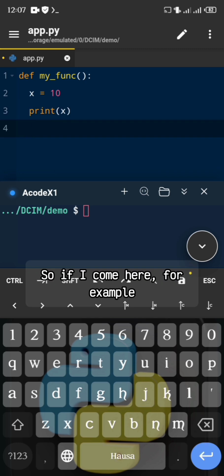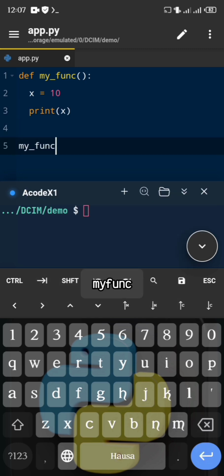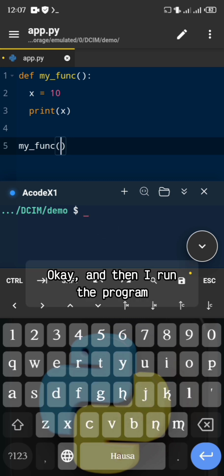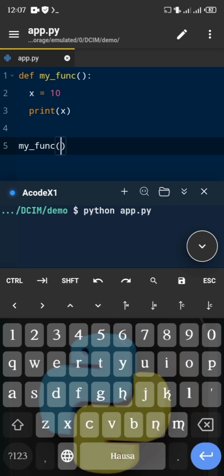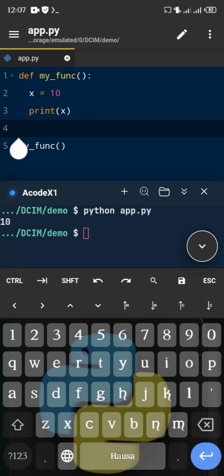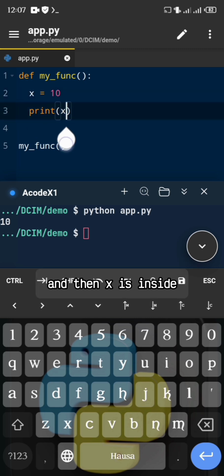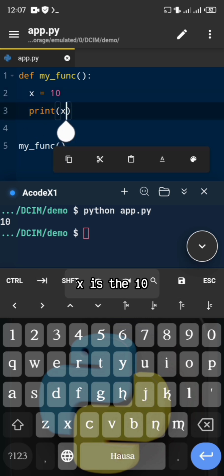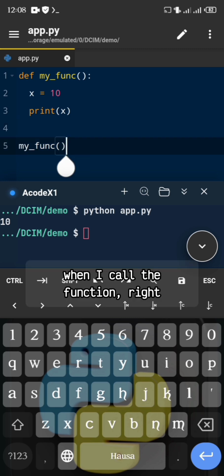So if I call this function myfunc and then run the program, python app.py, and press enter, I see that I'm printing 10, right? Because here the variable x is declared as 10, so it is printed out when I call the function.